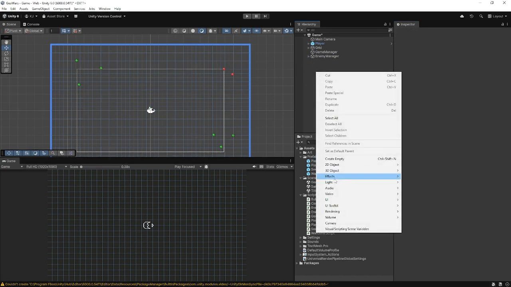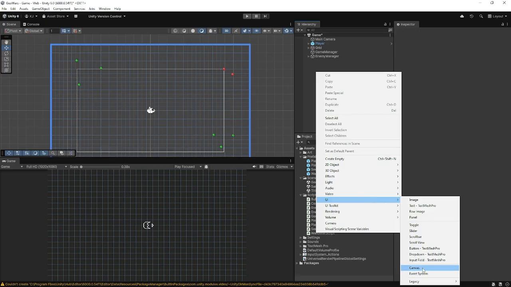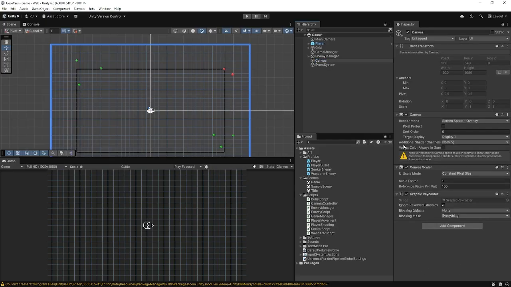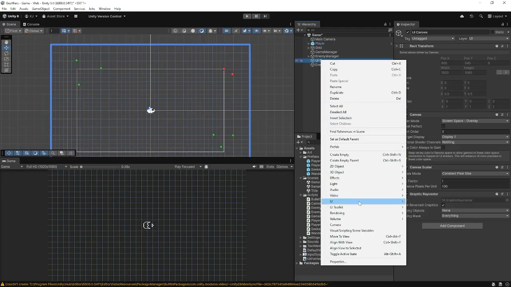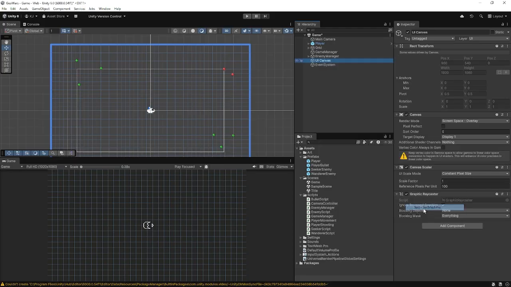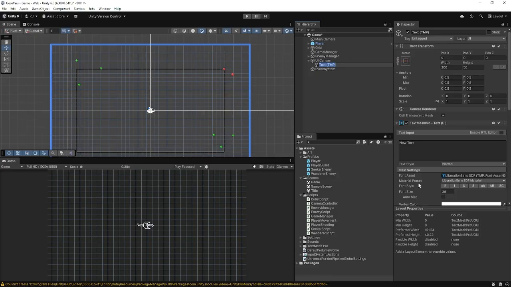So I'm going to right click in my hierarchy, go create a UI canvas. I'm going to call this my UI canvas right there, and then I'm just going to start adding some UI text to that. I'm going to do each of these in two parts. I'm going to have a label and then the actual number that's going to display the value. So we'll start off with our score.